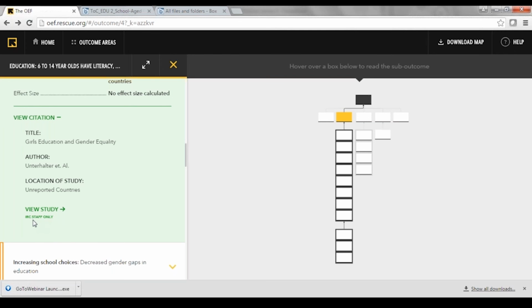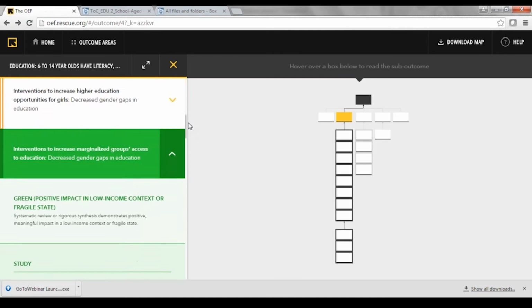Okay. So that's the main information available on an evidence card, and this is the general overview of the interactive OEF. It is still in beta version, and we look forward to further engagement with you here on the call and later on to learn how to improve as we go along. So at this point, I will hand back over to Christoph.